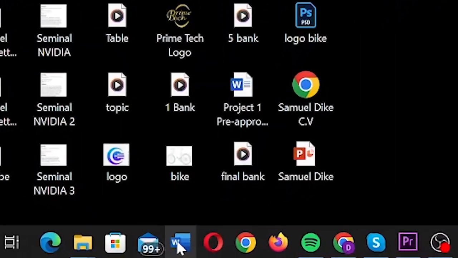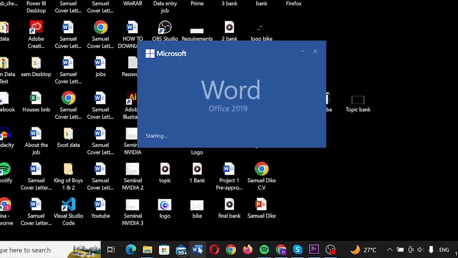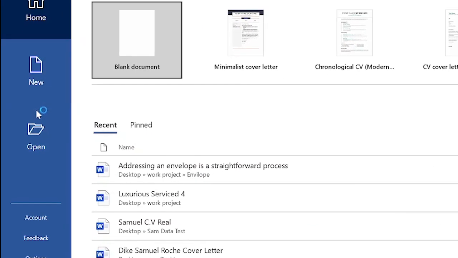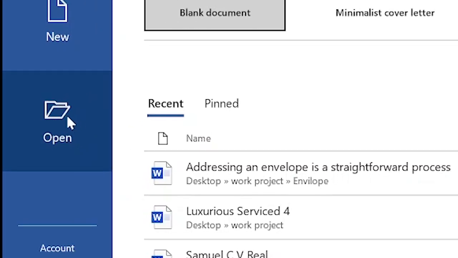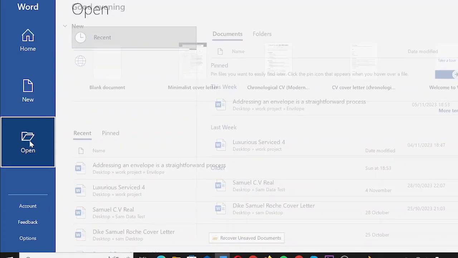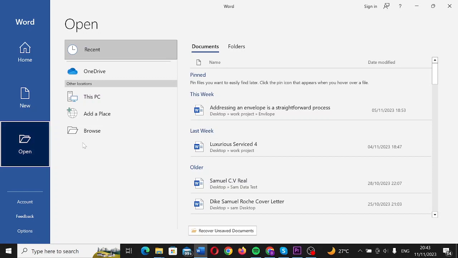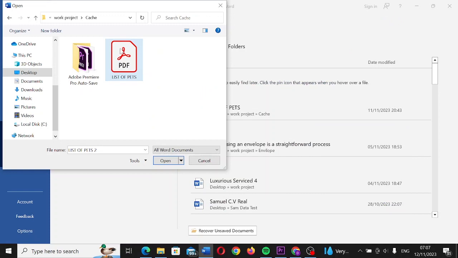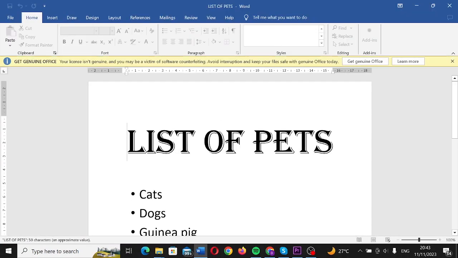The first thing you need to do is make sure you have Microsoft Word installed on your computer. Now, let's open a PDF file in Word. Open Microsoft Word and select Open. Locate your PDF file, click Open, and there you have it. Your PDF is now open in Word, ready for some edits.